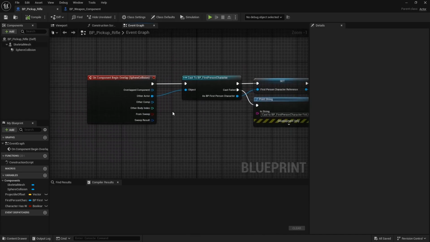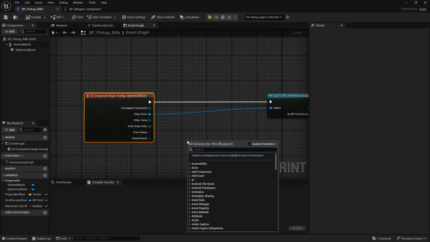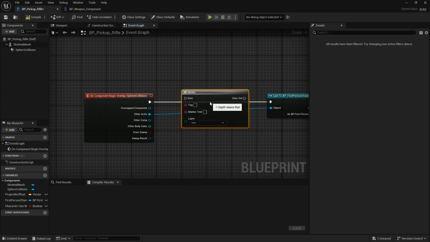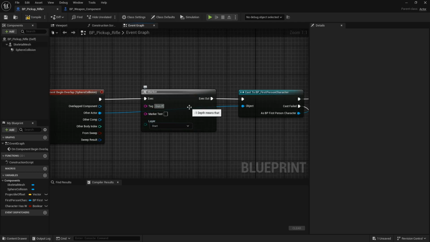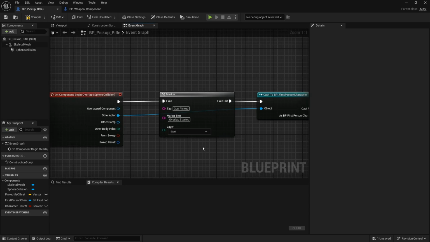What we could do is, let's say when the begin overlap starts, let's do a marker, and this is basically how the marker looks. So I'm going to connect it here. First I'm going to do a tag, and let's do gun spawn, or maybe gun pickup is better because it's not spawning a gun. And we can say overlap started. I'm just going to quickly work through this, but you probably want to be more descriptive and careful, stuff like that.